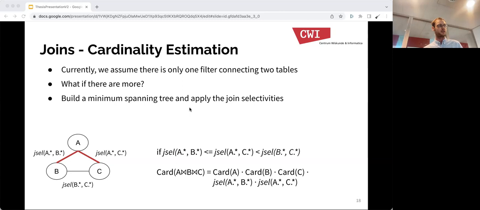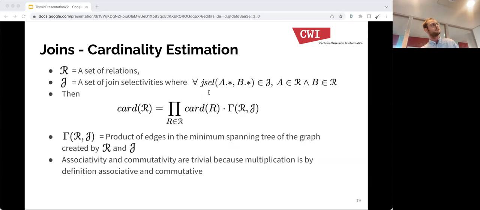And we can apply the product because the product is also a monotonic function. So that works when we try to discover our minimum spanning tree. I don't want to rush through this too fast. So this gives us our cardinality estimation equation. That's a lot of math, but we'll just take a little bit to read it.